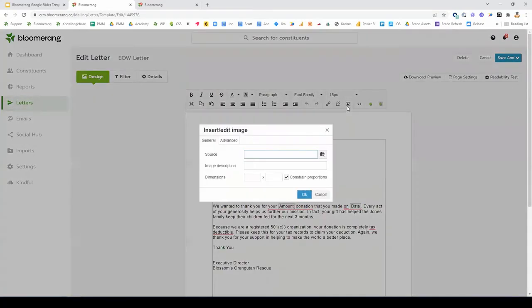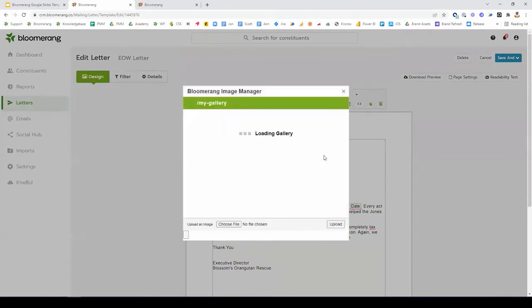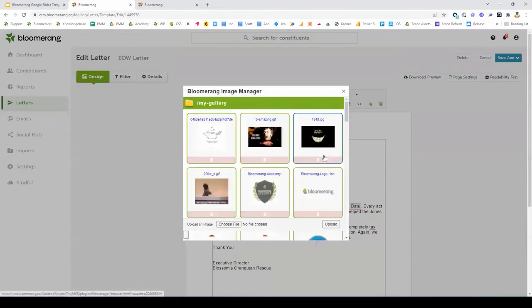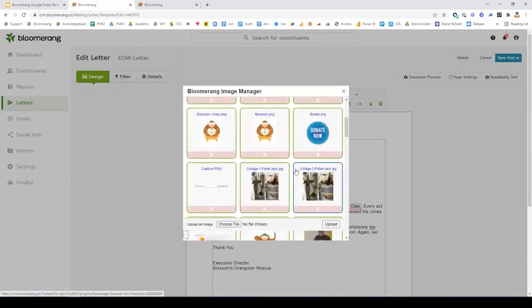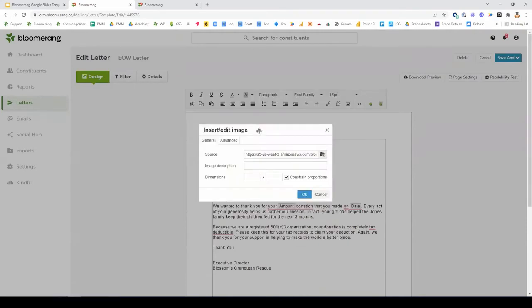and if I click on this search or source here, that's going to bring up my Bloomerang image manager. This contains all of the images that have been uploaded to my image manager. It doesn't have to be by myself. It can be a colleague that uploaded this image. So let's say I want to use this blossom image in my letter.